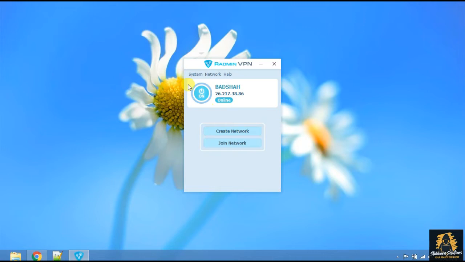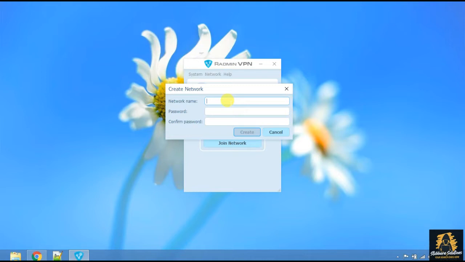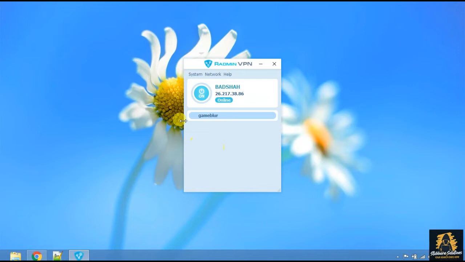So you first have to create the network from your end. One of your friends needs to create this. Let's give it a name and a password. Click on create. Okay, the network is created.